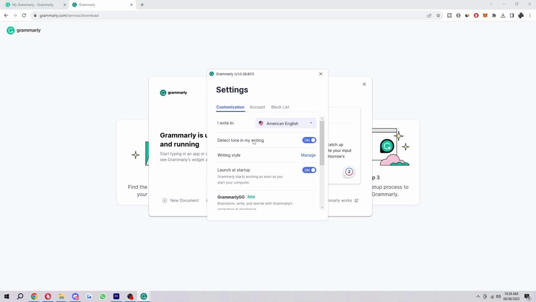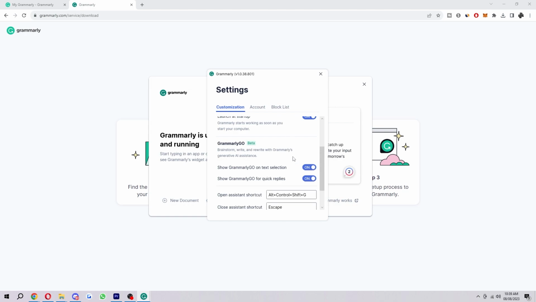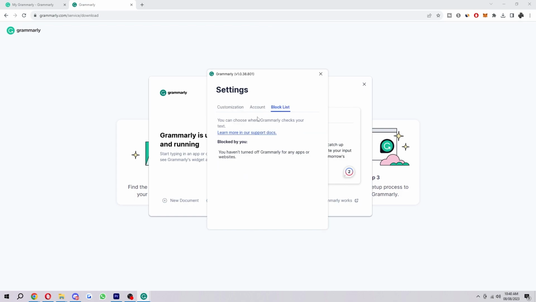So if we go into the settings here, we can edit a few things about Grammarly. So we can choose what we write in. So since I'm British and speaking English, I'm going to choose this one. It can detect the tone in your writing and use that to give responses that sound more like you. You can change the writing style. You can choose whether you want it to launch on startup. And you can also see and change your shortcuts down here. And next up is account. That will just tell you a bit about your account details.